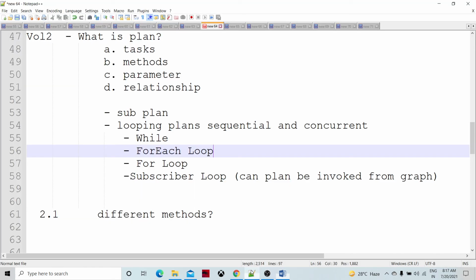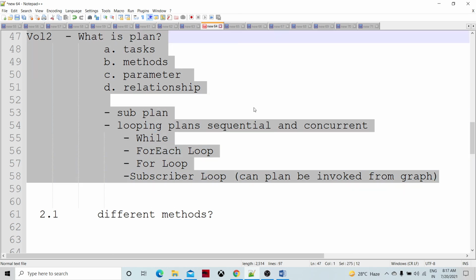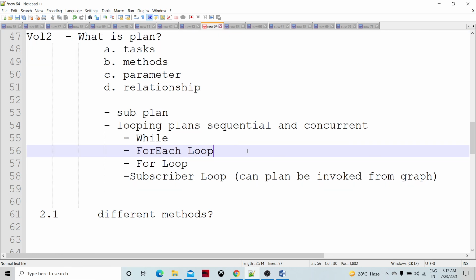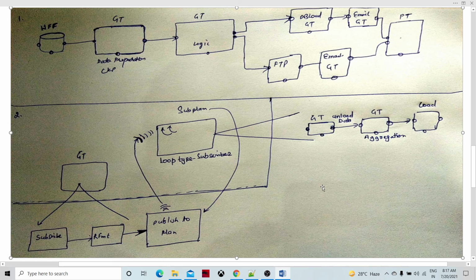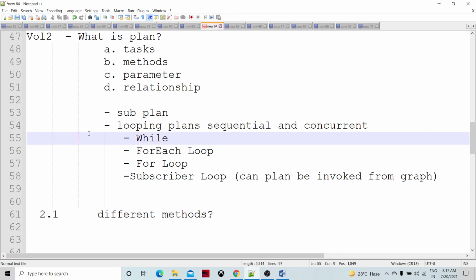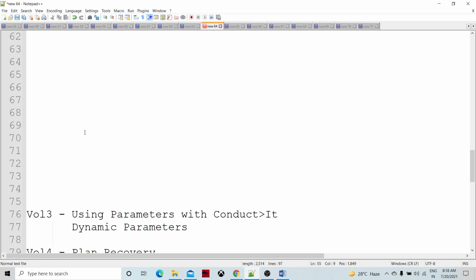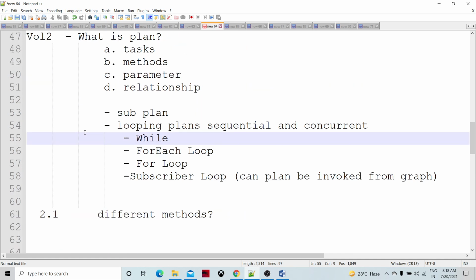So as part of today's session, we have understood the majority of plans and how we construct them. In the subsequent session, we are going to understand the different methods, and then slowly we are going to see how parameter passing happens and all other related concepts.